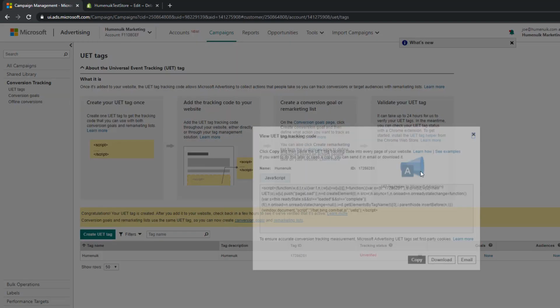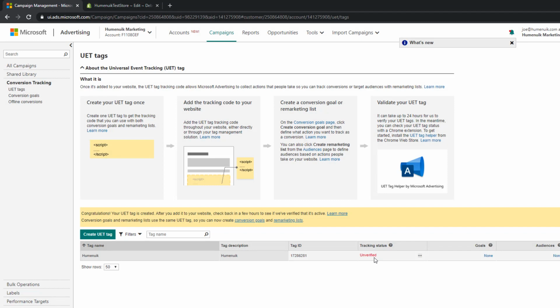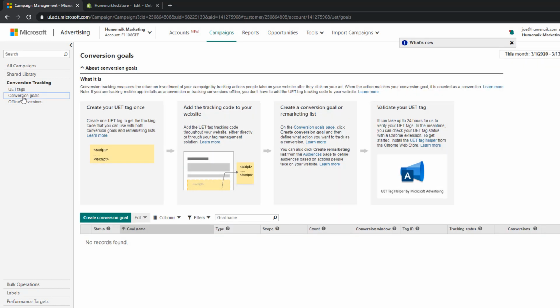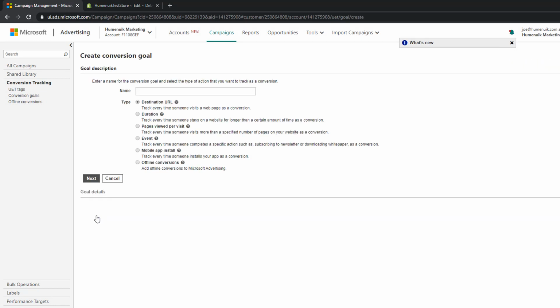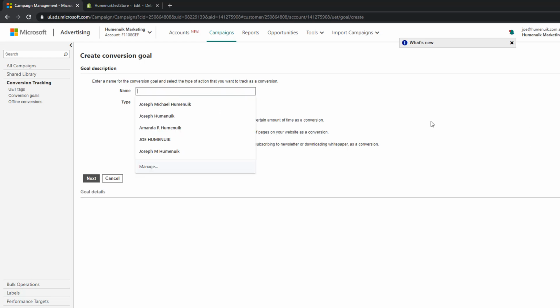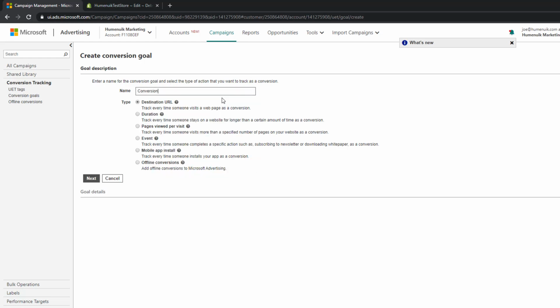Now, we need to start talking about conversion goals. Click the Conversion Goals link and create a conversion goal. So what constitutes a conversion on your website? In most cases, when your thank you or order confirmation page is loaded, that should be considered a conversion.